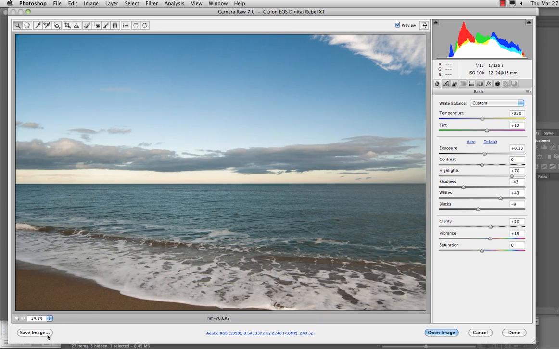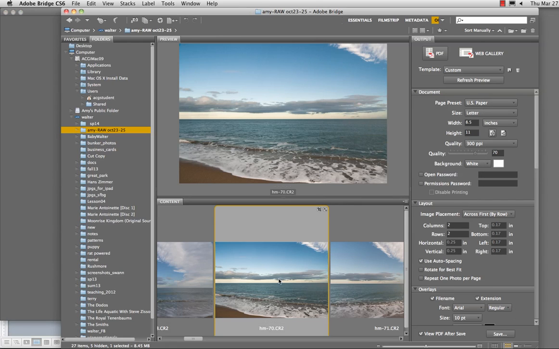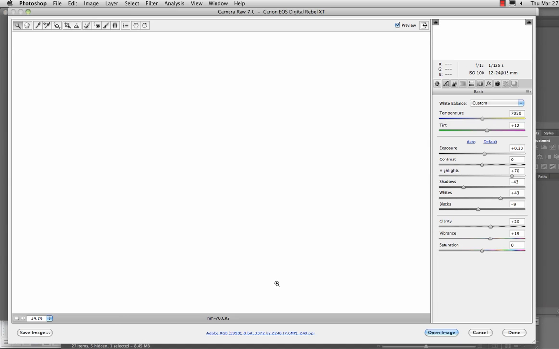You would have to save image. We're not going to get there yet, all right? When you're editing in Camera Raw, all we're going to do is hit done. One more reason done is so great when you're learning how to work with photographs.